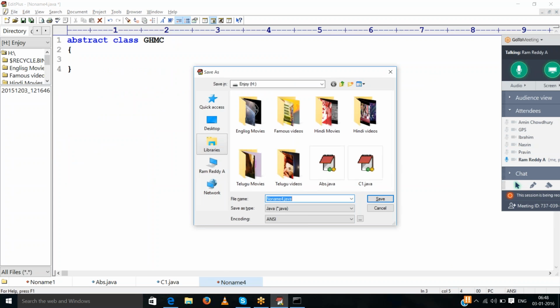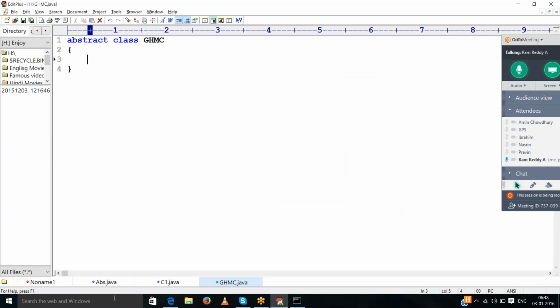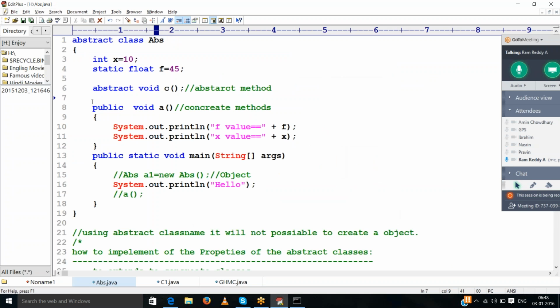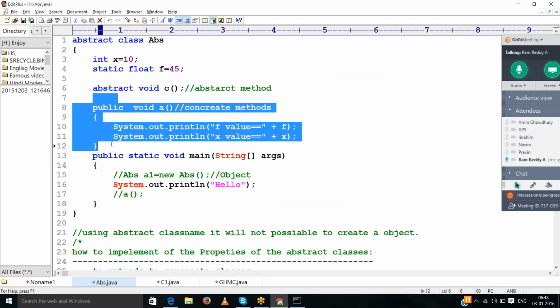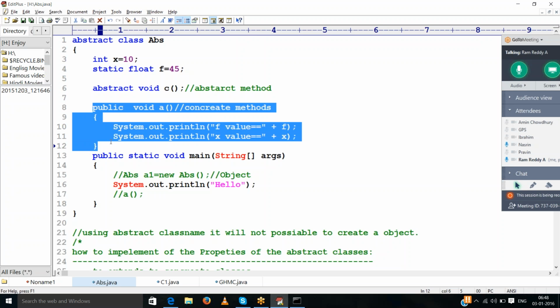Save as GHMC.java. Within the abstract class, we can define non-static methods, meaning concrete methods. Are they useless or used? That's it. What do you say? Within the abstract class, I will define one non-static method. Is it useless or useful?